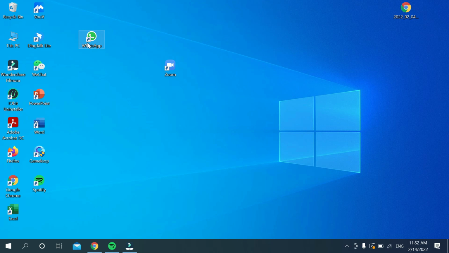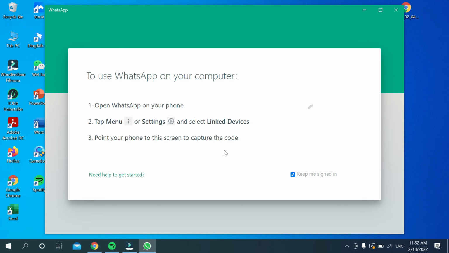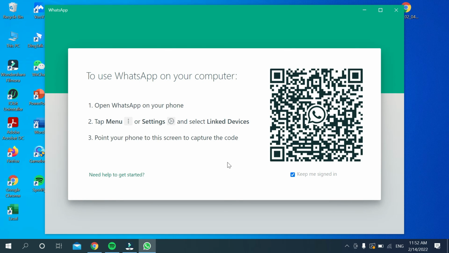So guys, in this way you can download and install WhatsApp on your Windows laptop very easily.